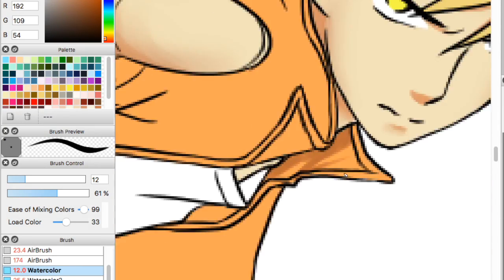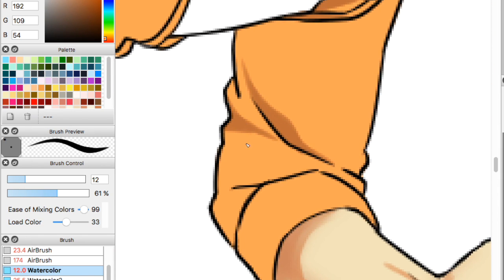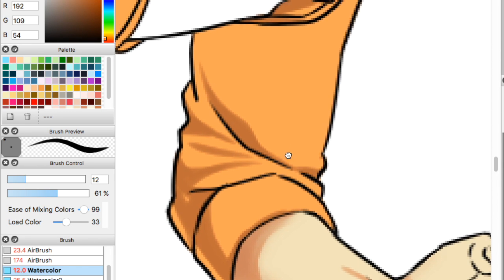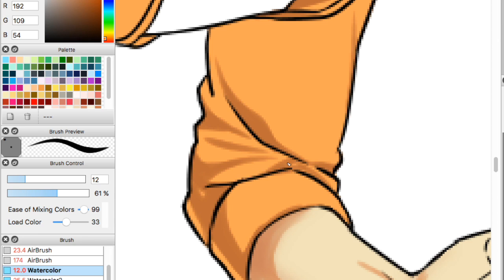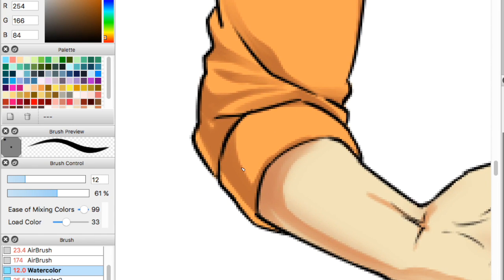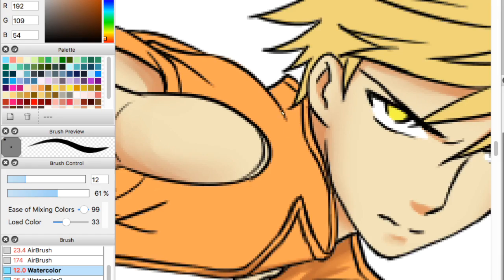Like I said again, wrinkles on clothes are beasts. Sometimes you just gotta listen to them, or at least imagine where the light is hitting the clothes. But for me, I don't pay attention to that stuff. As long as the clothes get their shading, I'm happy.